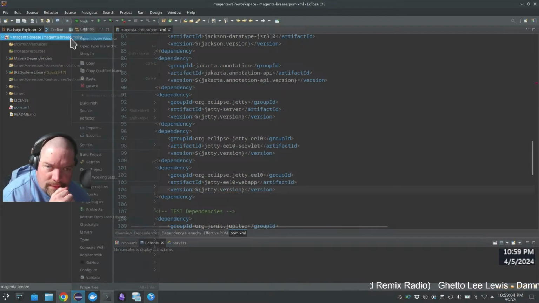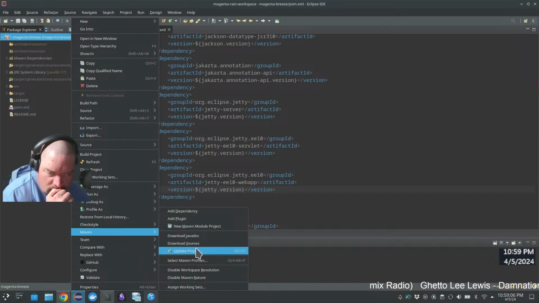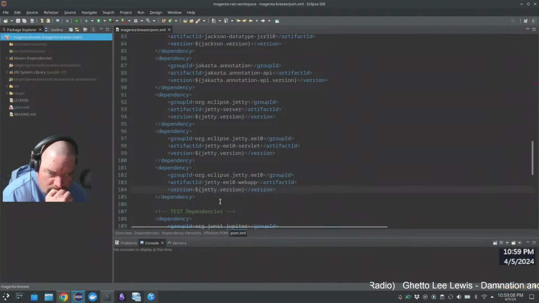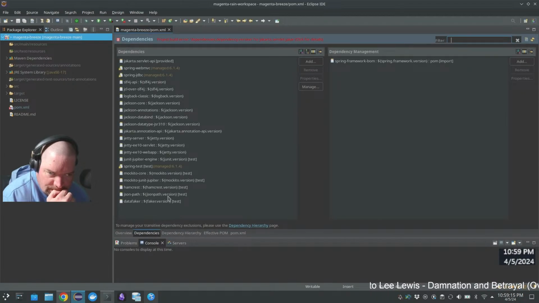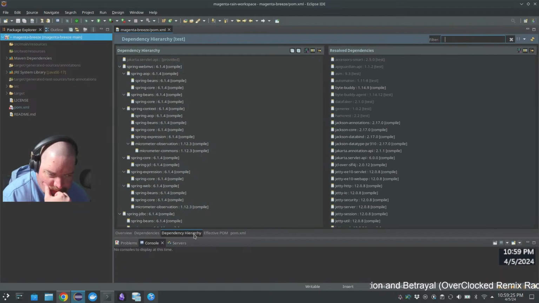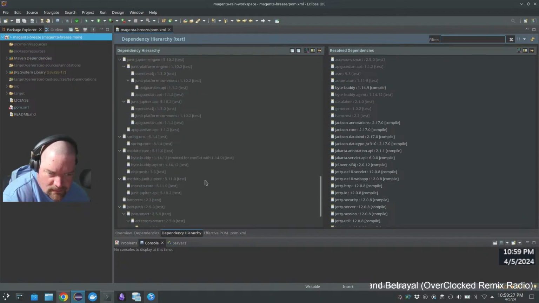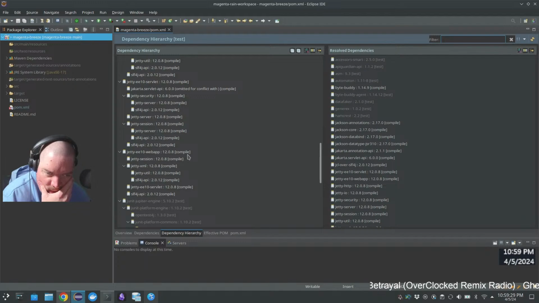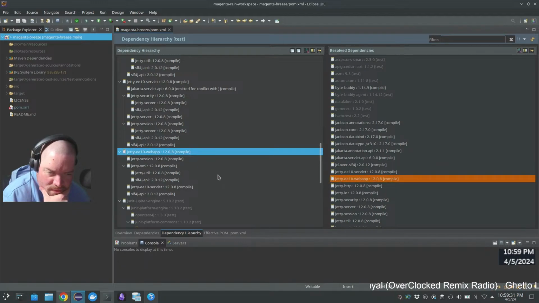All right, make sure that those come down. All right, dependencies. Dependency file. Edit E10. Web app.